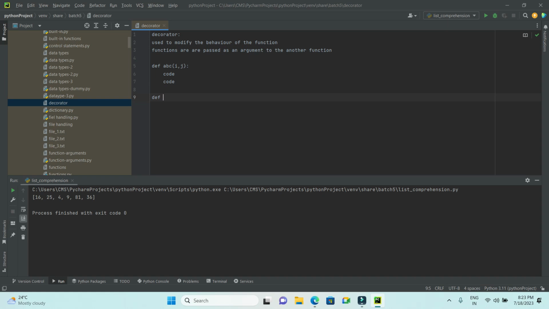Let's say I have one more function, xyz as the name of the function. Here I'm gonna have code. Here I'm passing v comma k. How many arguments am I passing to the second function? Two, of course, if there is a comma there will be two arguments. In both functions we are passing two arguments.